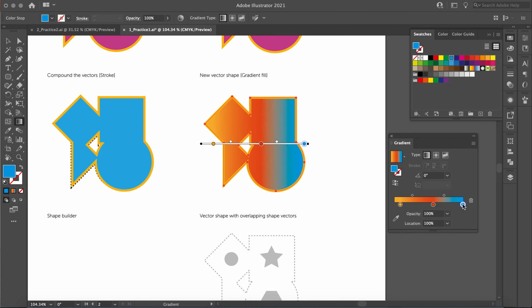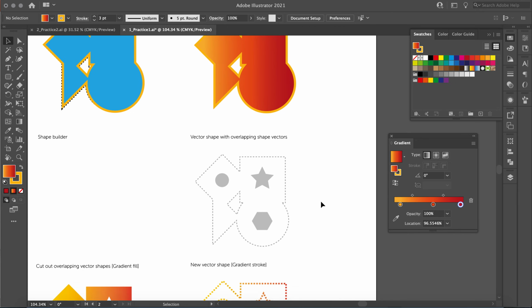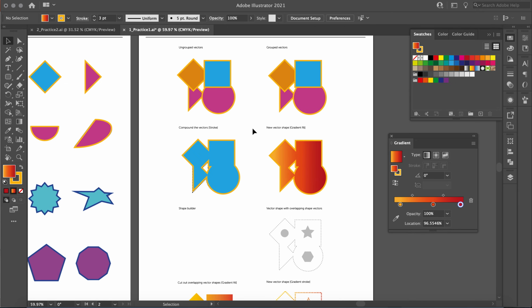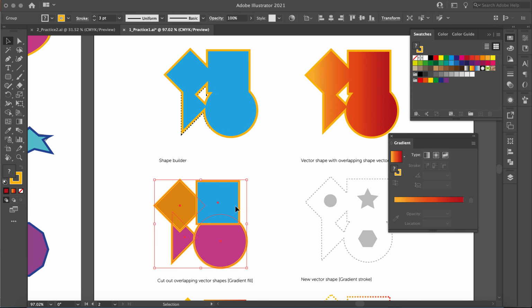And I actually don't like that blue. I'm going to get rid of that. And then let's just do this deep red. Okay. I could change this to a radial if I want, but I'm actually just going to leave it with this linear one. Okay. Now, next thing I'm going to do is grab this again. I'm going to make another copy.